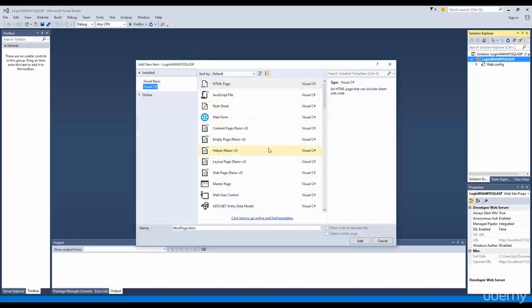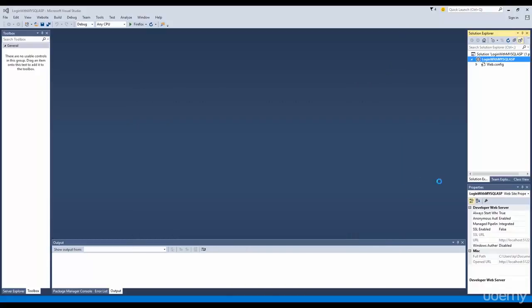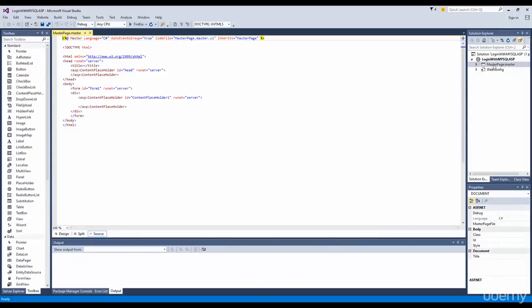Go ahead and add new item. Once you've added that, search for master page. It must be somewhere in between. Here you go, so there's a master page. I won't change its name right now, so let it be the same. Add that.